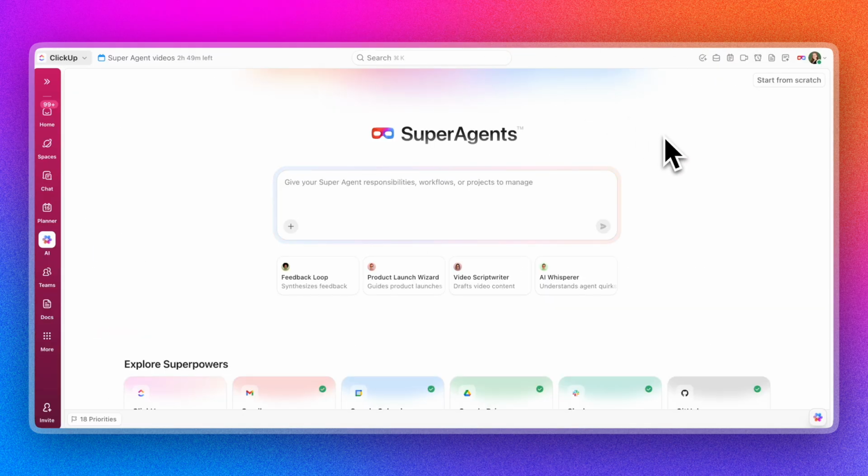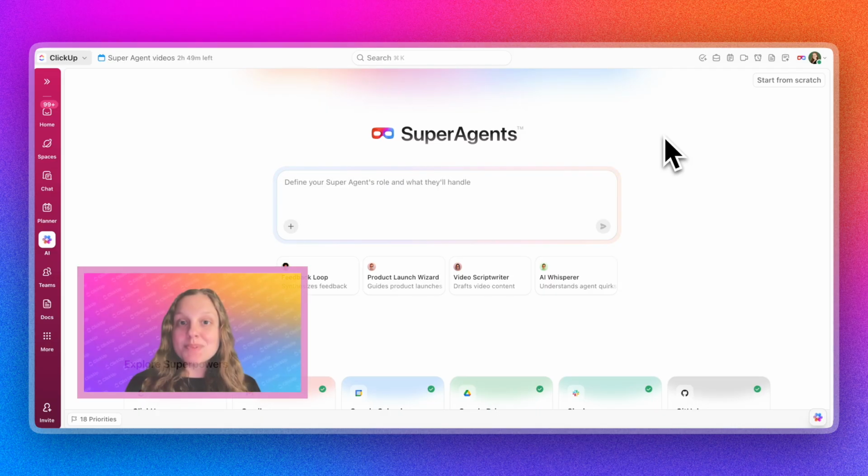These are just a few examples of triage-focused super agents you can create to streamline incoming requests. Let super agents handle the details, so you can direct your energy towards meaningful progress.